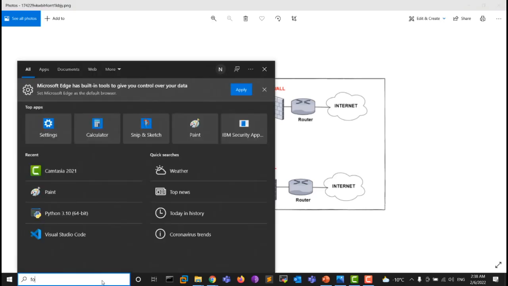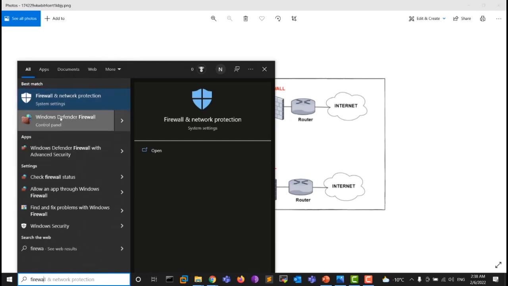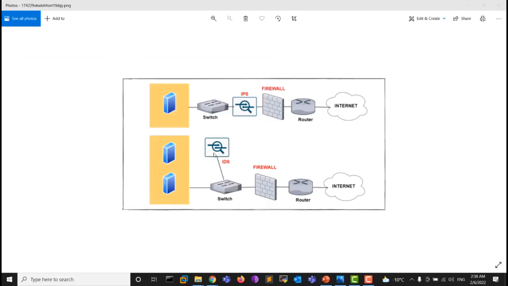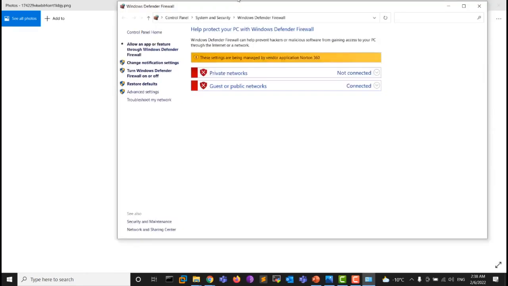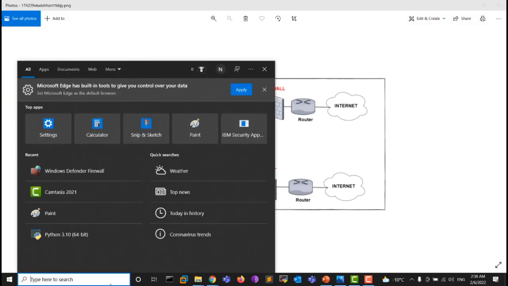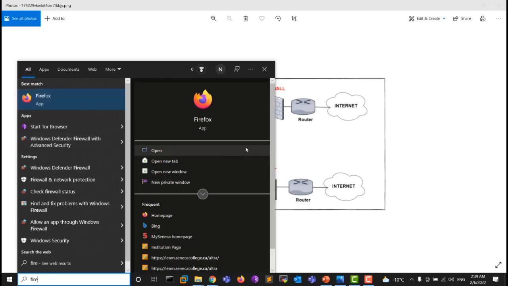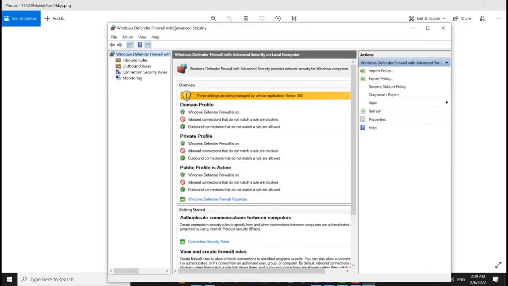Let's see our firewall in Windows. It's a very basic firewall. When you type firewall, you can see Windows Defender Firewall. Click on it and wait till it opens. When you go to Security and Maintenance or Network and Sharing Center, you can turn Windows Defender on or off. That needs administrator permission, so you can run it again as administrator with advanced security. I'm going to click yes. Alright, then we wait for it to open. There we go, this is our panel.